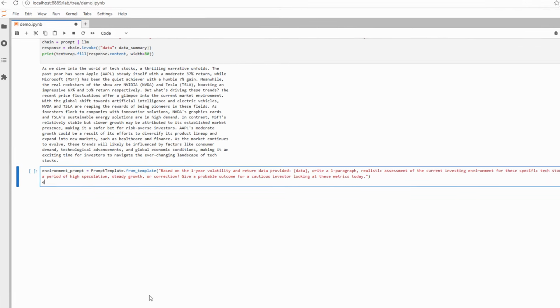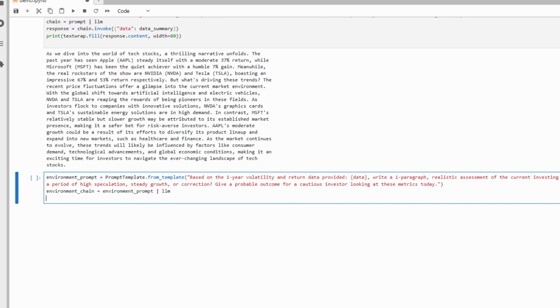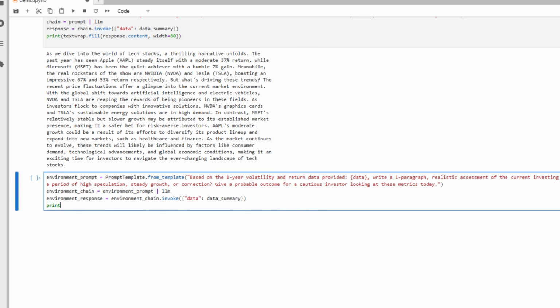We chain this new prompt to our large language model. And we invoke it with our same data. Let's see the AI's assessment of the current environment.